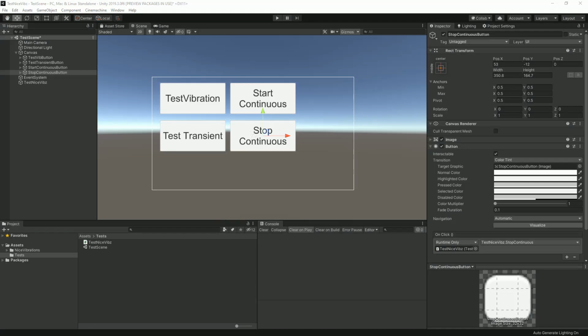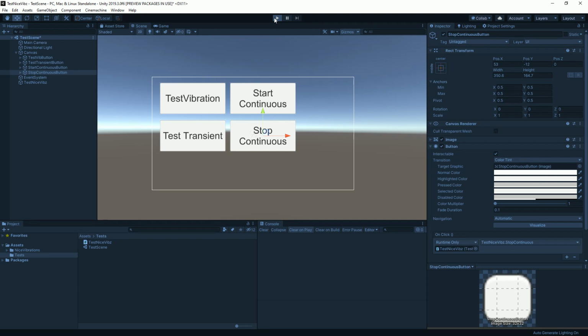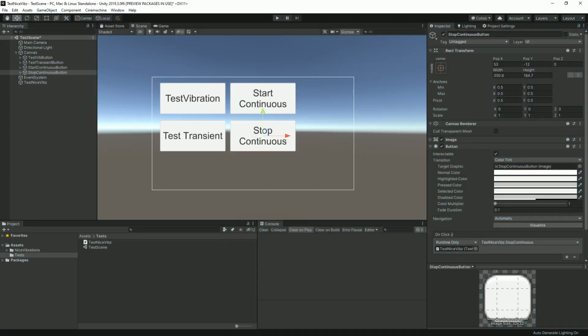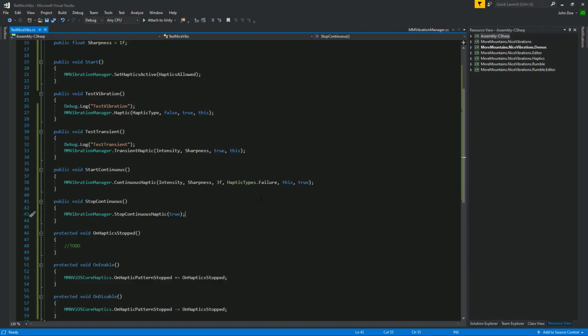So if I go back to Unity now and it imports the scripts and I press play, if I press Start Continuous, you can hear the rumble. If I press on the Stop Continuous, it stops rumbling. It's as simple as that. So it's important to note that for StartContinuous, that duration only affects mobile phones, so that would be iOS and Android, it won't have an impact on gamepad. So on gamepads, you want to make sure at some point you call StopContinuousHaptics.